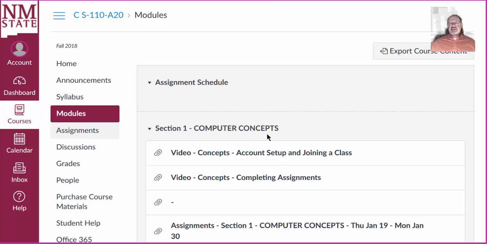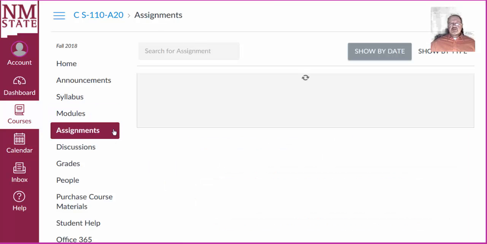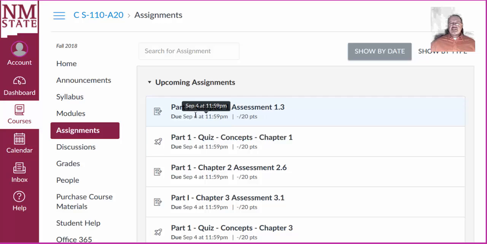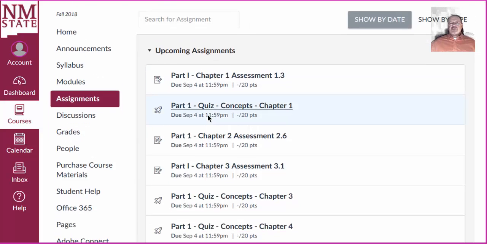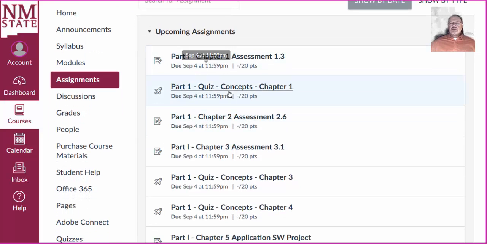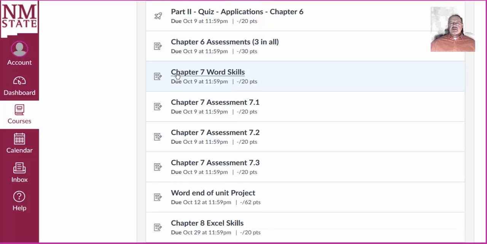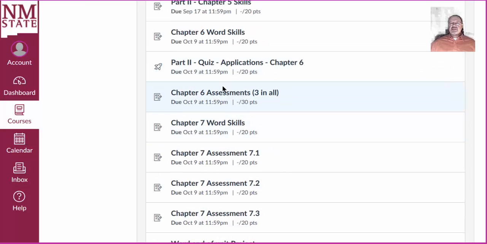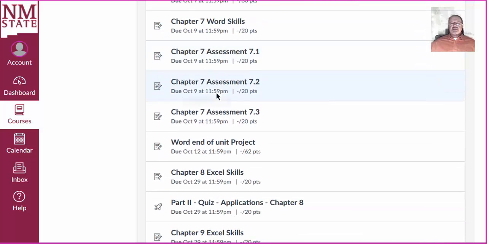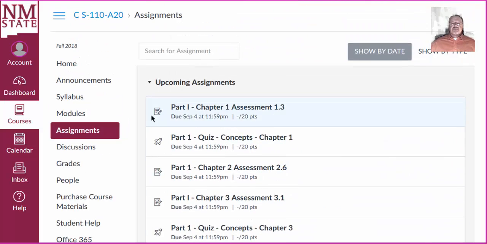Under our assignments, to submit these assignments, click into them and then submit. But you'll see all of the upcoming assignments: Part 1, Chapter 1, Part 2, Chapter 1, and Chapter 7, Word Skills. Remember the assignments within the Word module we were looking at? These are the areas to submit those assignments. So that's all under assignments.